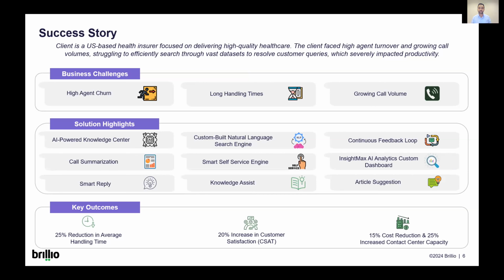An interesting part is it doesn't take long. As I kept saying, it's a low code environment. Within a period of 6 to 8 weeks, we were able to give them a working solution which can handle significant call volume on behalf of their agents or assist their agents in that discussion.